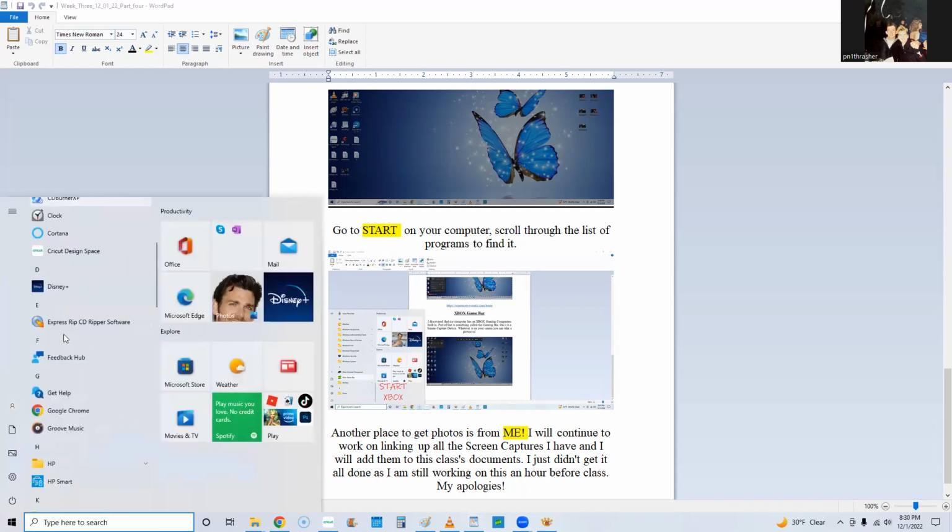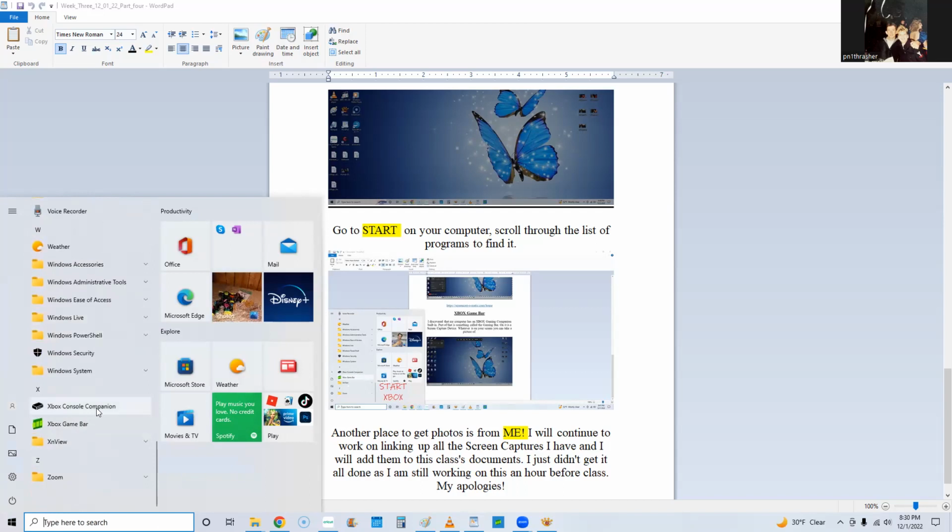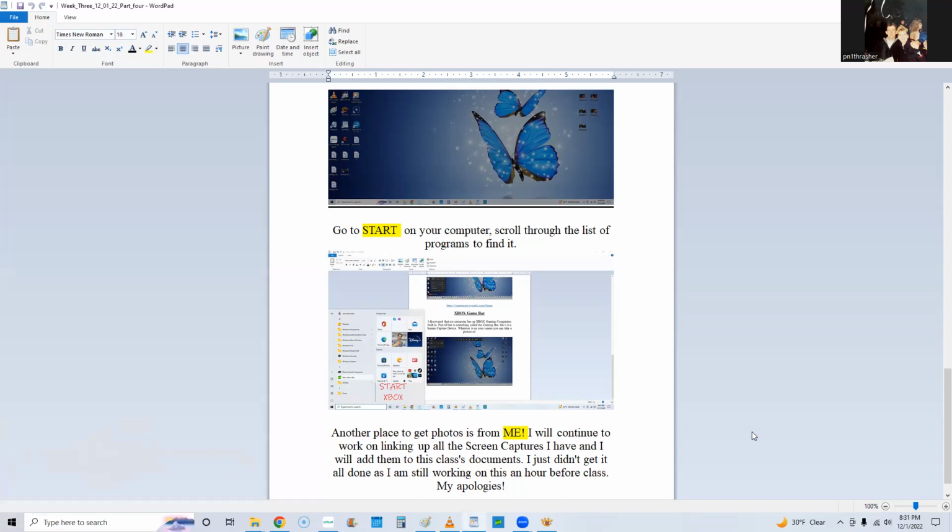If I scroll down to Xbox, see, it used to just say Xbox console companion. Now it says I have Xbox game bar. And I can just click that and it automatically comes up now. Okay. And it looks fairly simple to use. I will have to play with it and report back to you guys later.